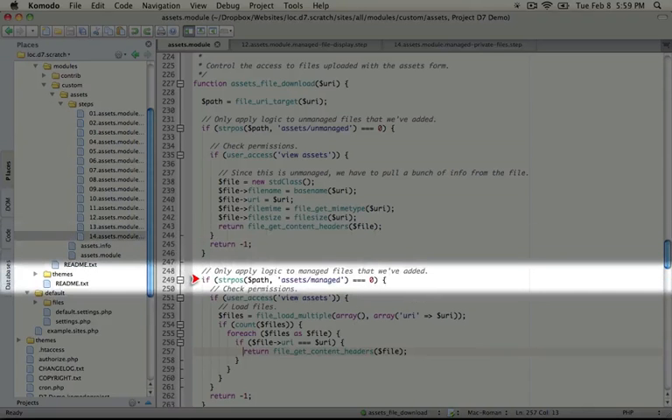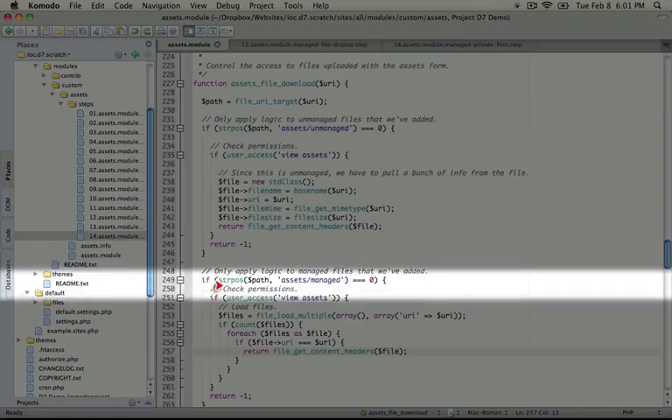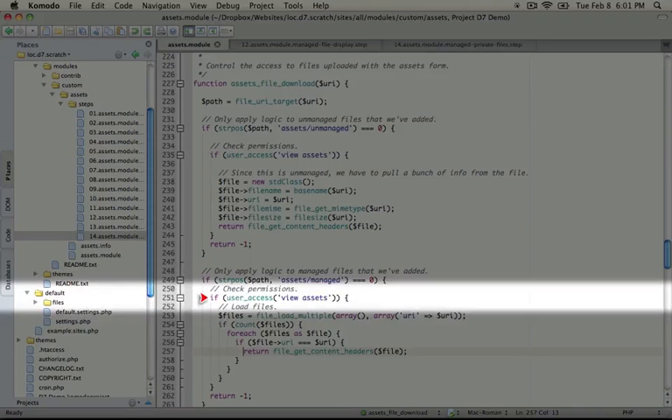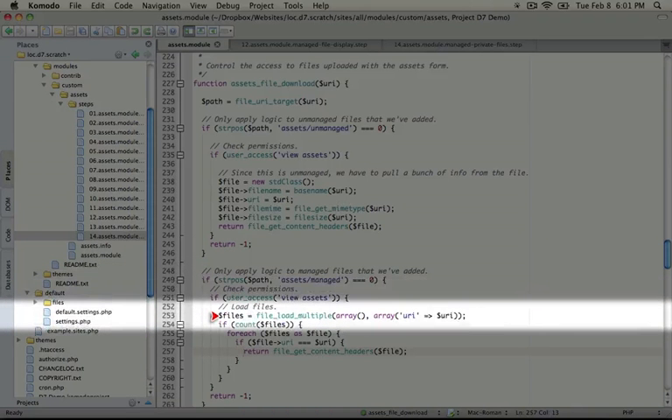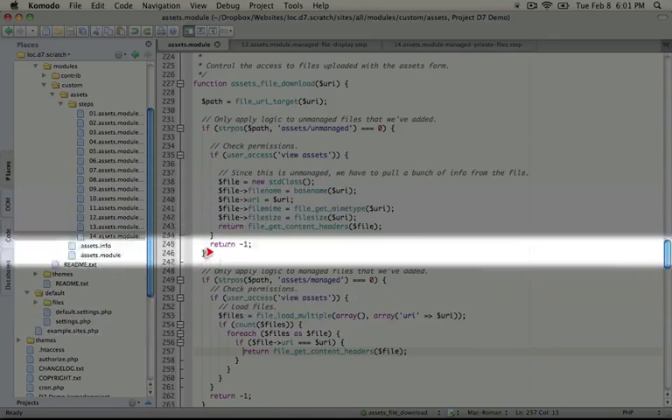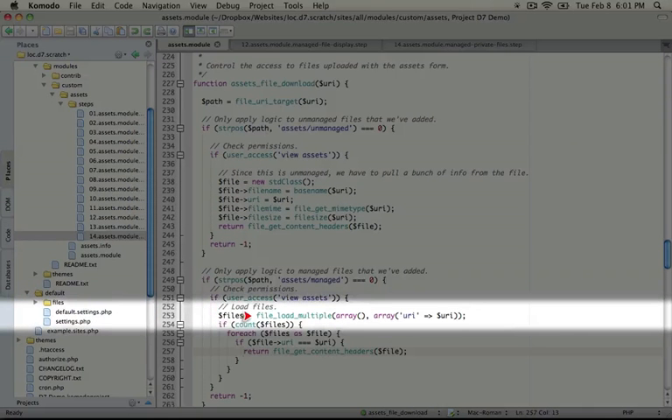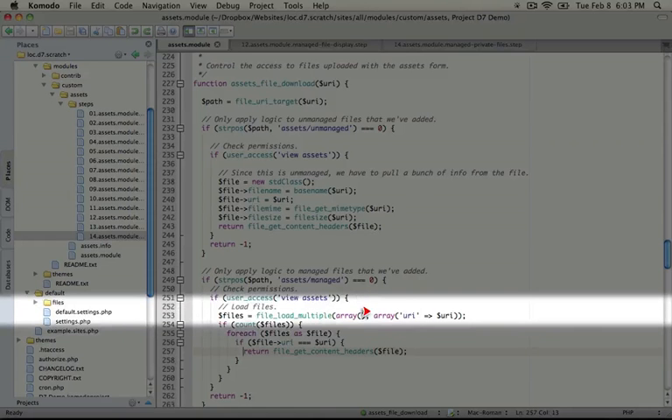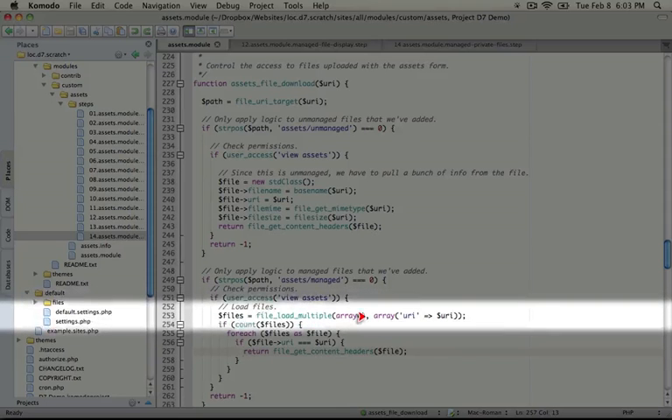Okay, so here's the logic that we added for the managed files. This first line is pretty similar. The only thing that we've changed is the folder name. So instead of unmanaged, we are now in managed. We're doing the permission check. And if that passes, then instead of building our file object, what we can do is use a function called file load multiple. And we used this before, but in this case, what we're doing is passing an empty array as the first parameter. And the second parameter is a set of conditions that we're passing to file load multiple.